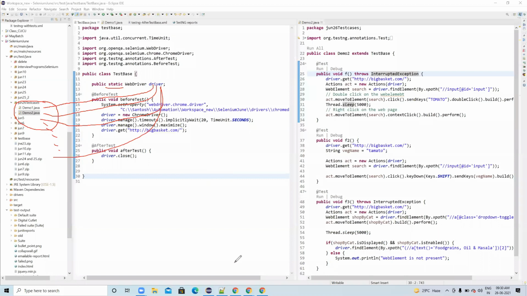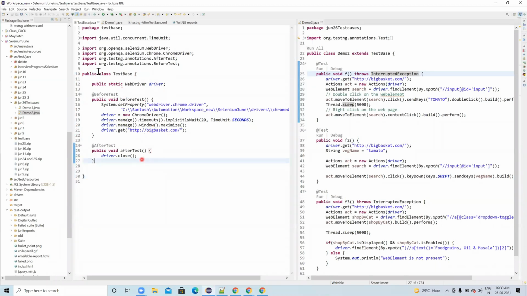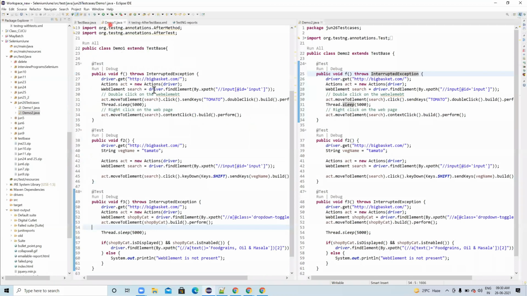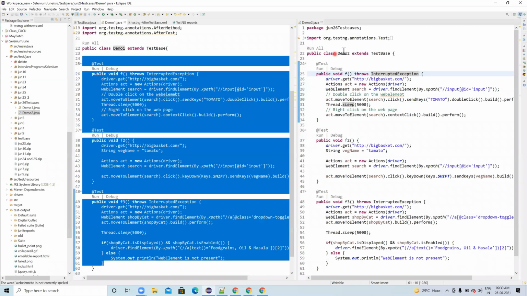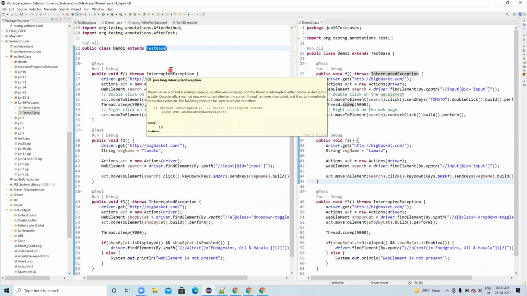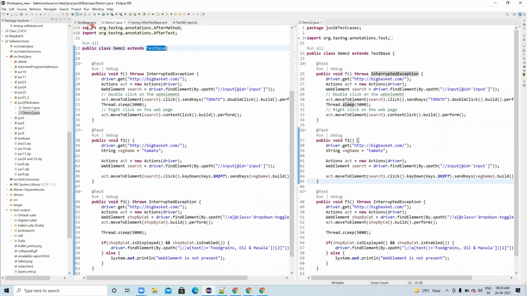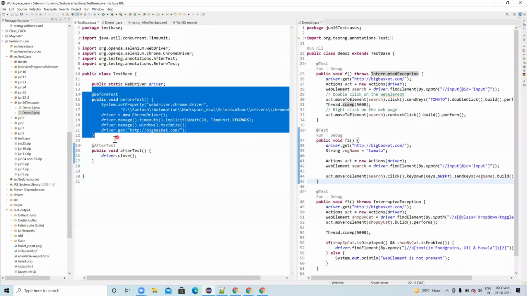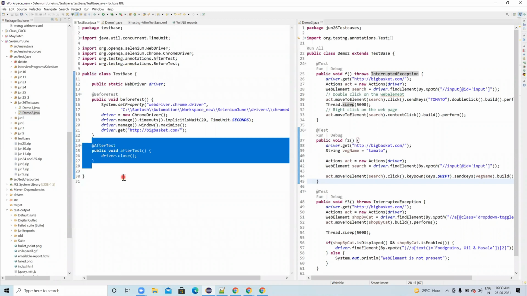So the overall learning here, I'll repeat, just to avoid the confusion. Demo one is a file which contains three test cases. Demo two also contains three test cases. Just remember, guys, demo one and demo two do not contain any WebDriver because these two files extend a new class file, which is the test base class file. What is a test base? Test base contains before test and also after test.